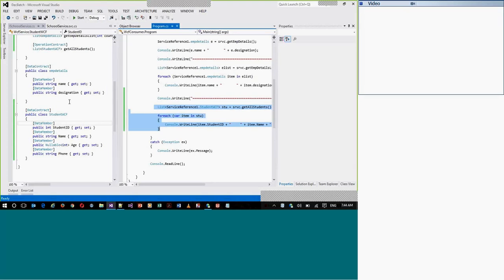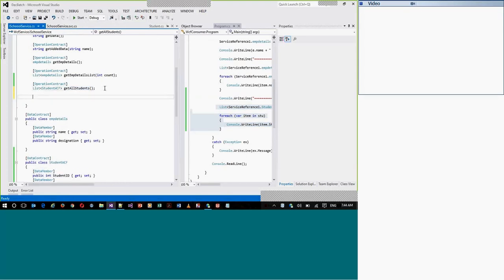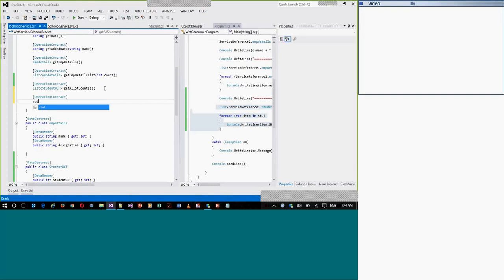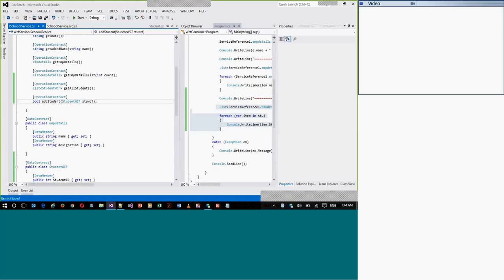Perfect. Now we have get all students. Let me create one more operation contract called, let's say, I'll just use boolean, AddStudent, for example. Now for adding a student, from the console, the WCF service will accept the data contract type of details, right? So it will send this type of details to WCF. This is my operation, right?